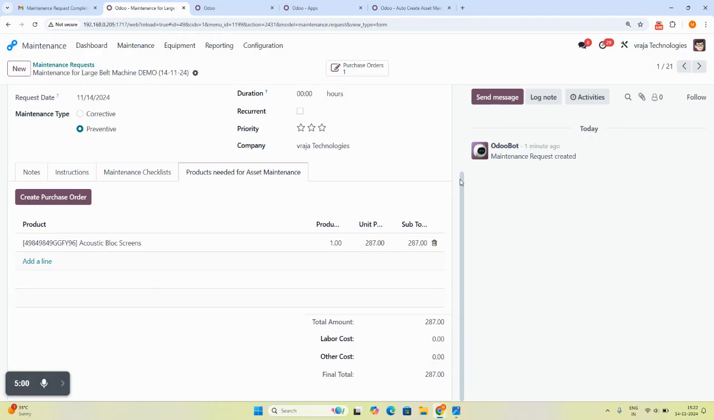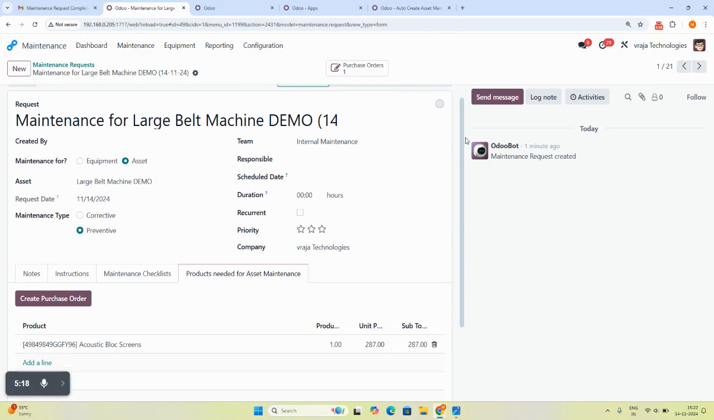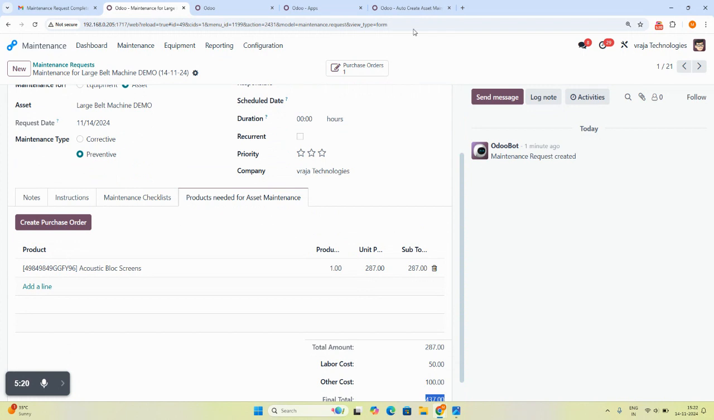On submitting the same, you can see there are another two options for the labor cost and other costs that have to be added manually if you want to. So I'm adding the cost, and here are the costs that I've added. $437 is the final cost, and let me just save it. As you can see, under this maintenance request, you can see the purchase order that we have created directly from the smart button itself.